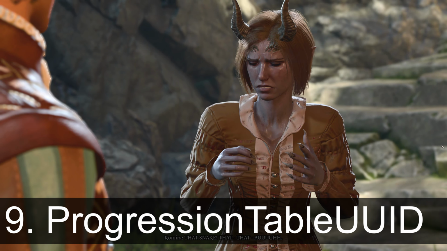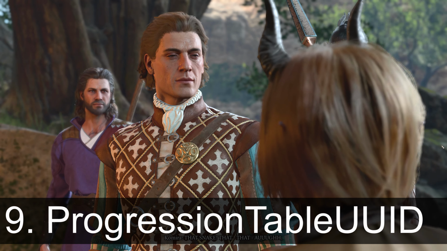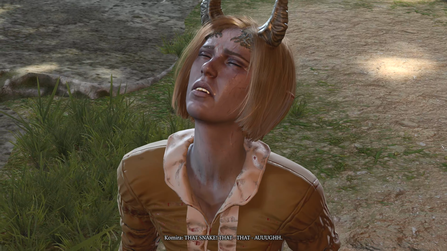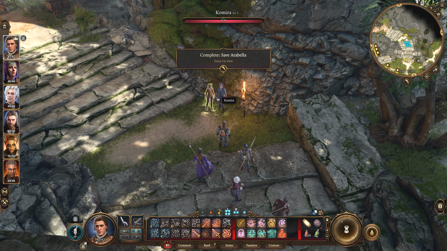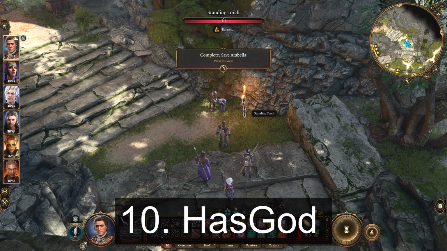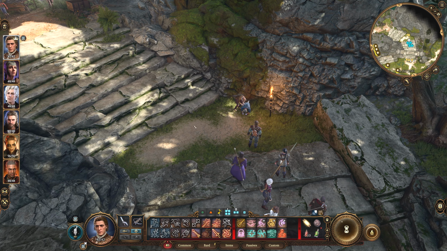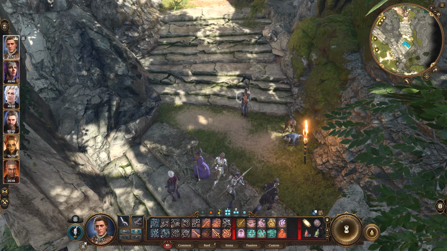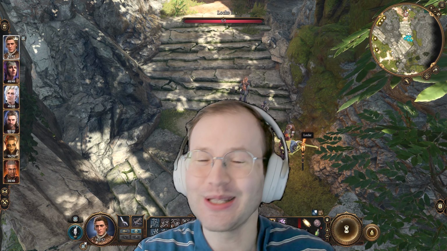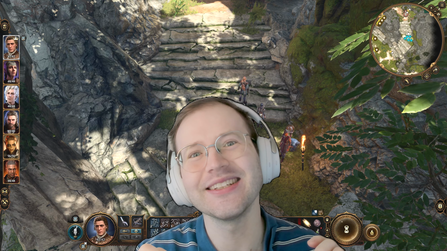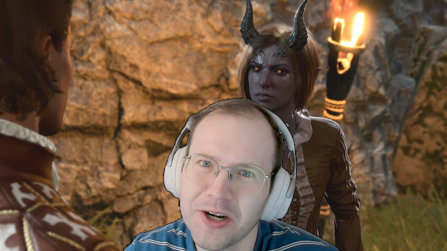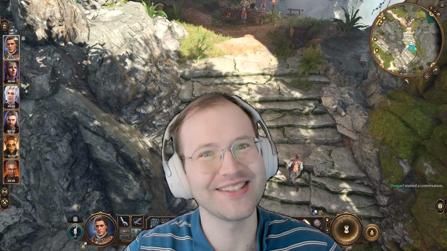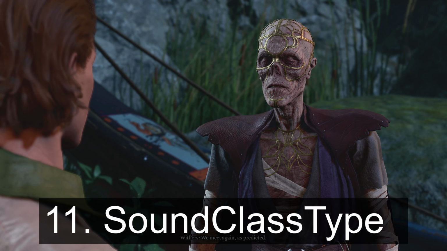Ninth, we have the progression table UUID field, which is used to link your class to the progressions file so it levels up appropriately. 10th has God, so this is related to your class's ability to call divine intervention, like Shadowheart summoning Selune's lovely moon brightness while trying to destroy the darkness of Shar, while trying to visualize polyps inside your intestines.